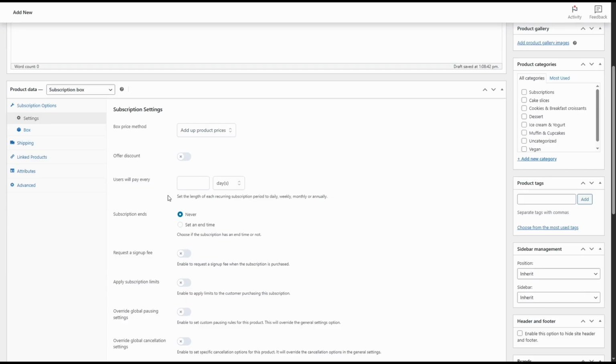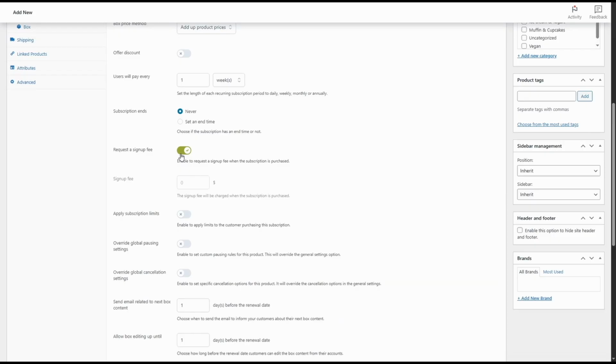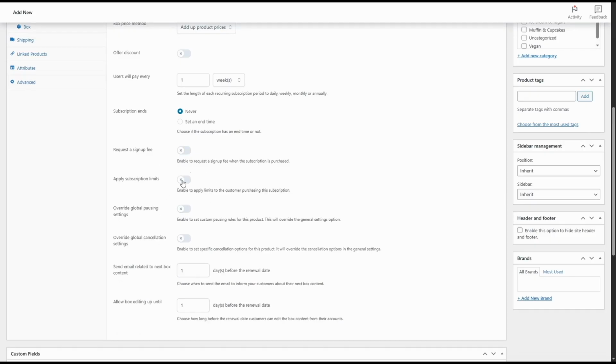Here we can choose how often customers will need to pay for the subscription. For example, let's do it once a week. So once a week, the subscription will be renewed and delivered. Here you can decide if the subscription will have an expiration time or not. You can request a sign-up fee if you want to. You can apply subscription limits.